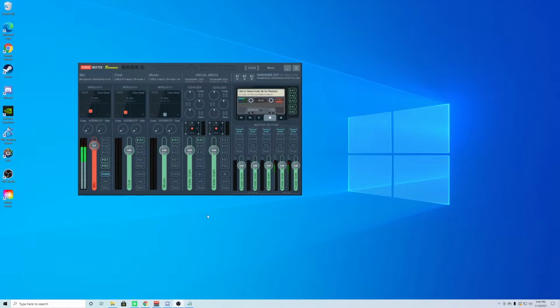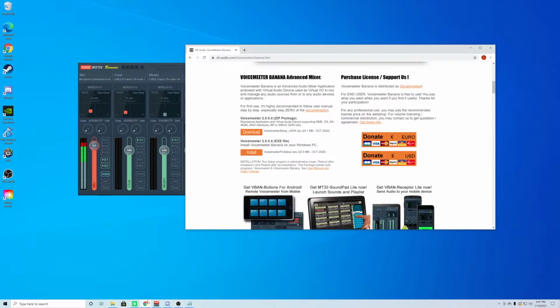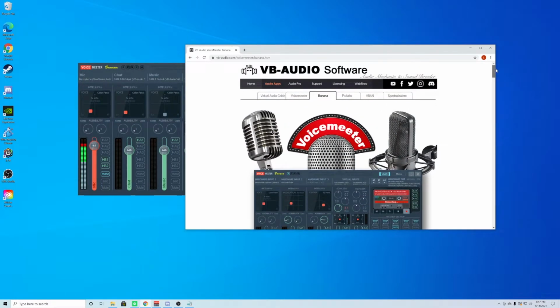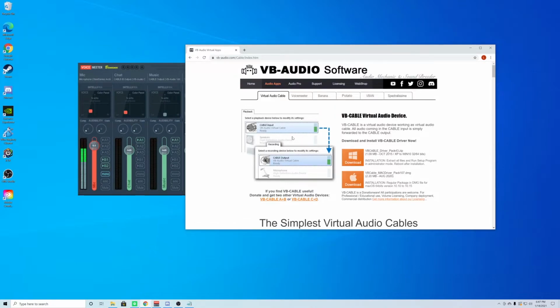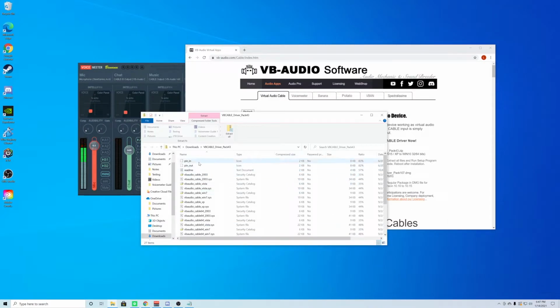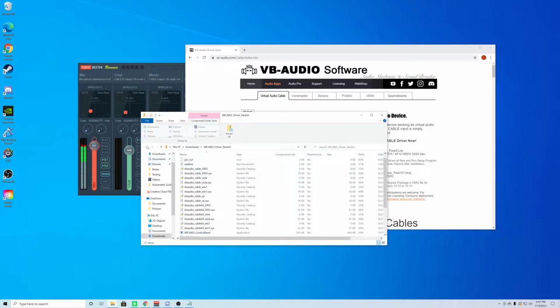To link Voicemeeter Banana and Discord, you're going to want to bring up that page we were last on. And we're going to want to download a plugin cable. So you're going to want to go back up and go to virtual audio cable. Now here you're going to have your first cable input, which is free. And you're going to want to download that. Once you click download, you're going to see this again in your folder. You're going to want to extract it.